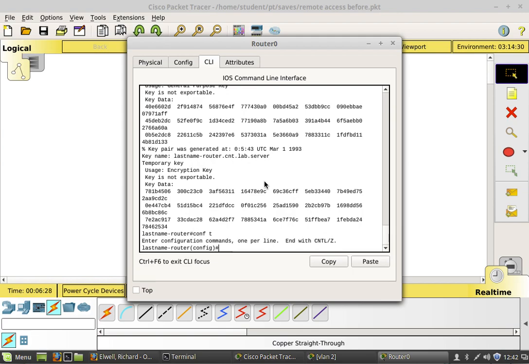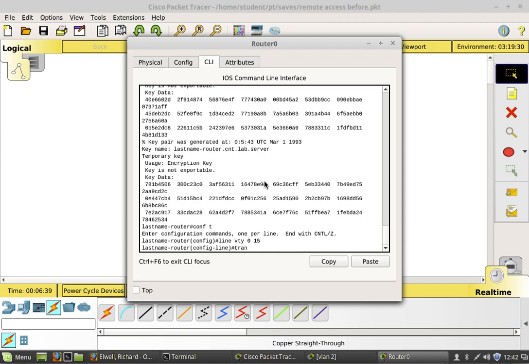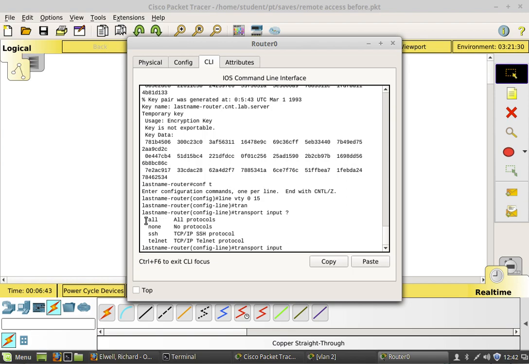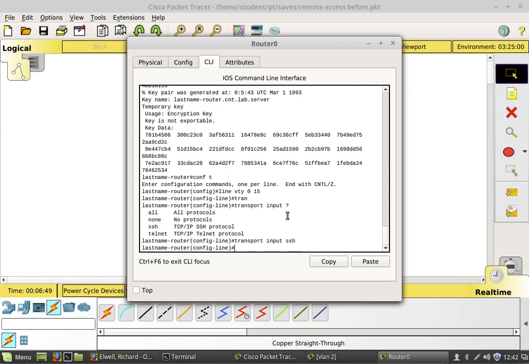So we'll go back into config T. And in order to use SSH, we need to do a couple things. We need to modify the line VTY 0 15 config. We need to set the transport input. We need to change this. Right now, I don't know what the default is, but we're going to set it anyway. We're going to go ahead and set it to SSH. So that only allows SSH.